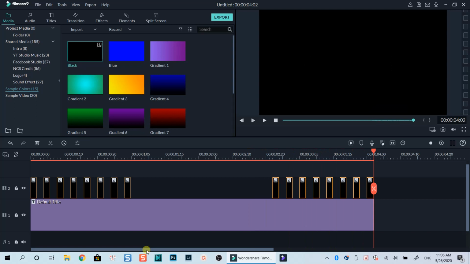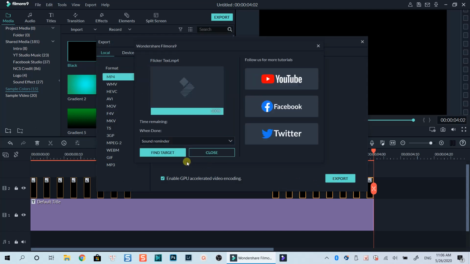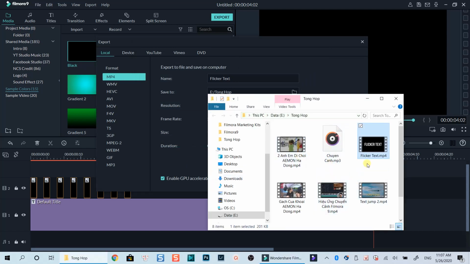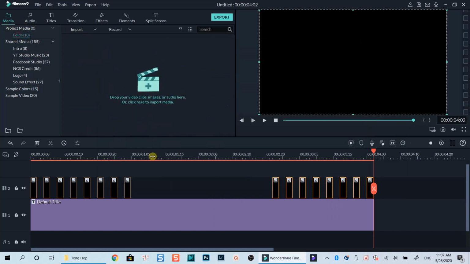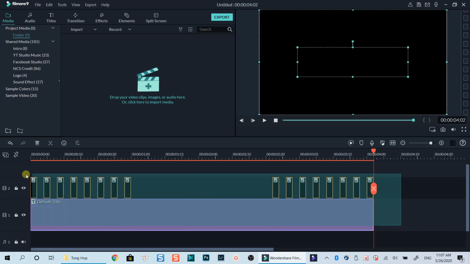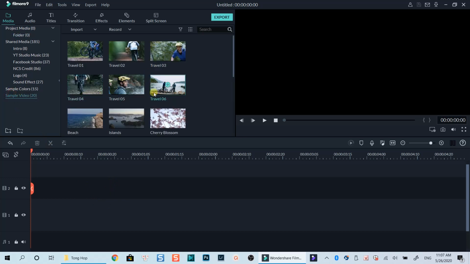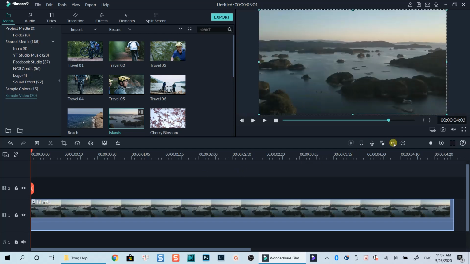Now I will export this effect and bring it back to Filmora so that I can overlay it on a background video. Let's fast forward this action to save your time. Okay. Here is the effect video I have just exported. Let's delete the timeline now as we don't need it anymore. I will drag and drop a sample video onto the timeline to use as my background video.